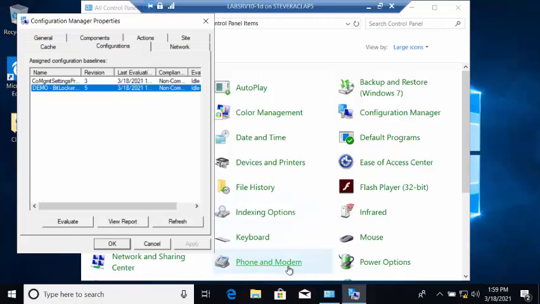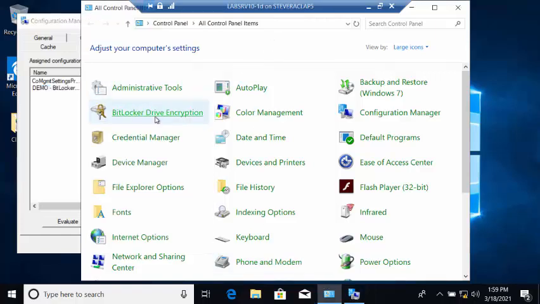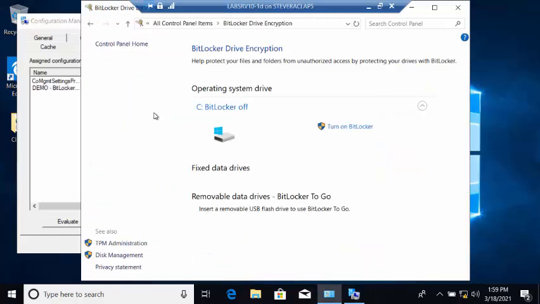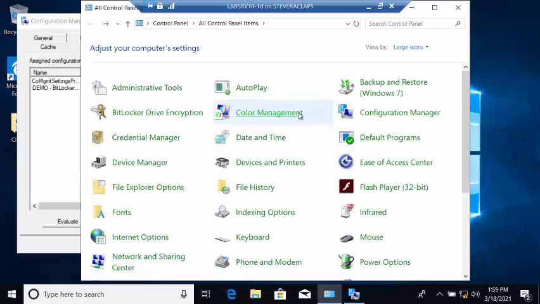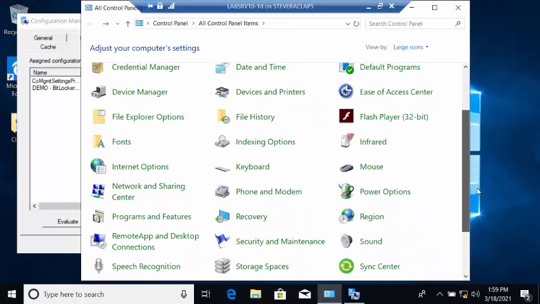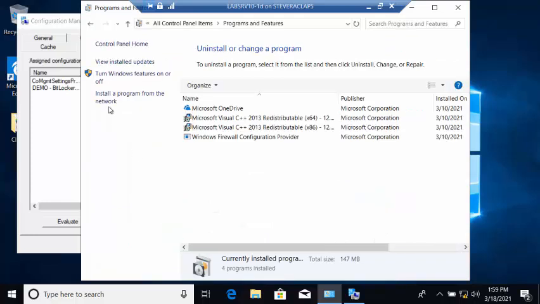Now, I showed you previously that I do not have BitLocker enabled here. I'll show it to you again. And I do not have the MBAM agent installed. And I'll show that to you again, right? So under Programs and Features. And so I don't have that installed either.